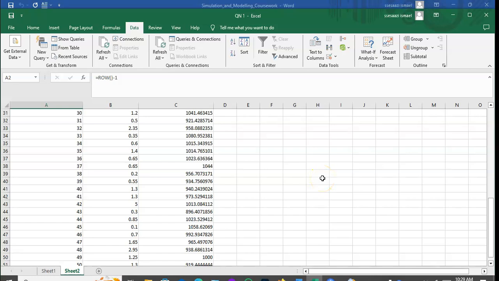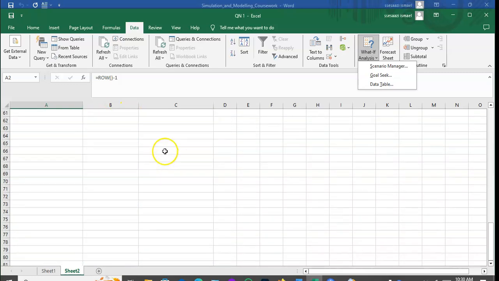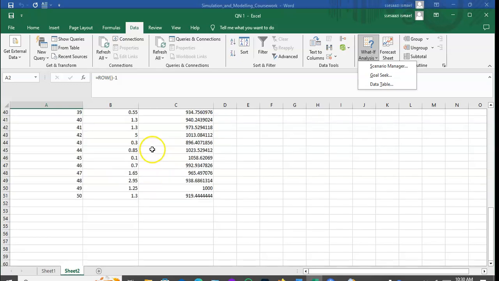To do this, you go to Data, then What-If Analysis. After What-If Analysis, you go to Data Table. It generates all this for you, to get the proportion of time the server is idle and the average time in the system. Once you do that, for the column input cell, leave it blank. This will run the simulation 50 times using the random numbers.